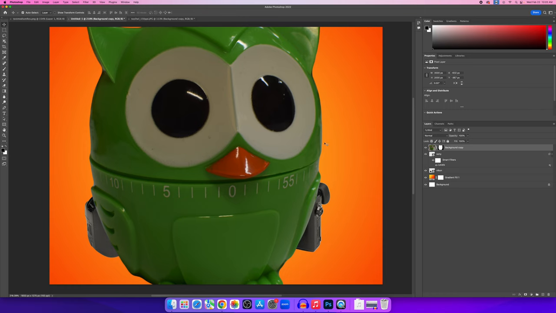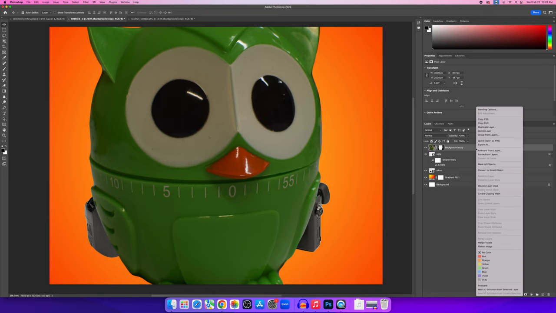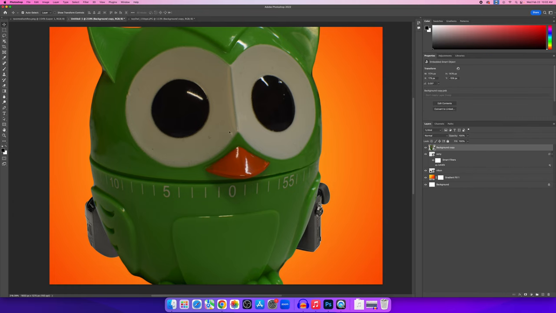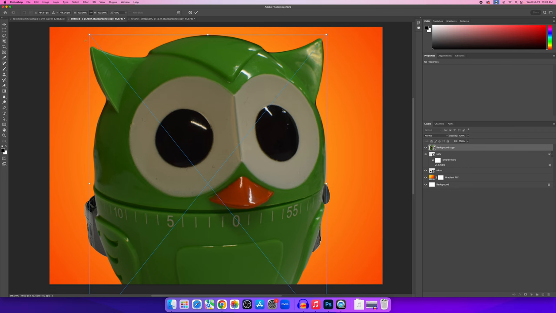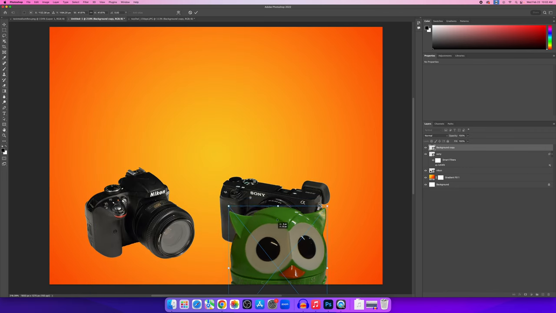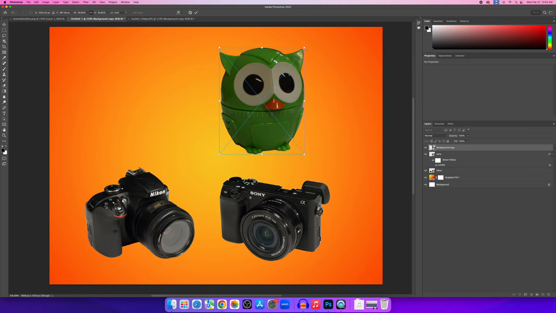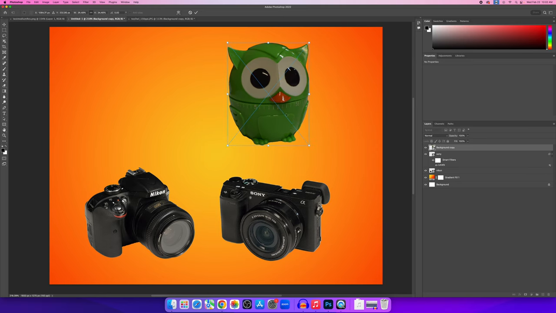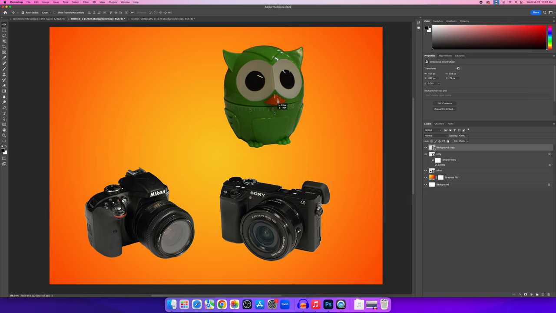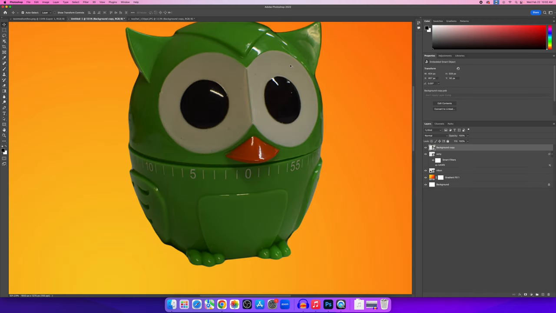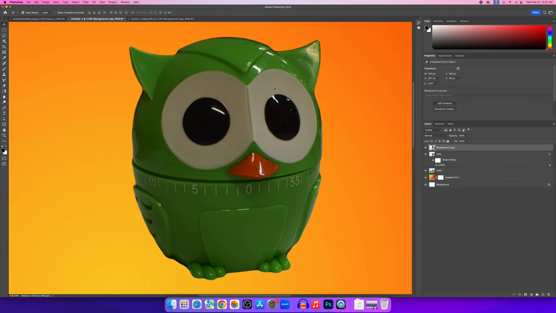All right, so let's go ahead, before I even scale it down, let's make it a smart object. So I'll right click, convert to smart object. There we go. And let's now scale this down with free transform. So Command T or Control T and make this smaller. And then, of course, we'll have to hit Enter. And there we go. There's our owl. So let me zoom into this owl. And let's do a couple of adjustments. Let me rename it before we begin.